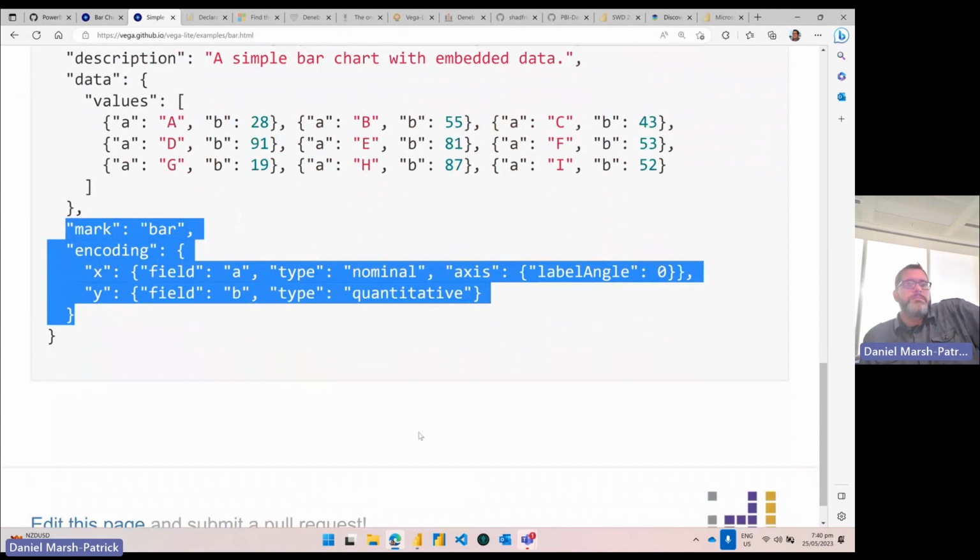That's saying make a bar and map its x coordinate, that's the x-axis, the horizontal, to field A. Our data set's not very exciting. And we're doing a couple of things. We're saying that it's a nominal type. So nominal means it's a categorical field. It's a field like a group. That's just the data viz term. But we're basically saying this is how the axis should behave.